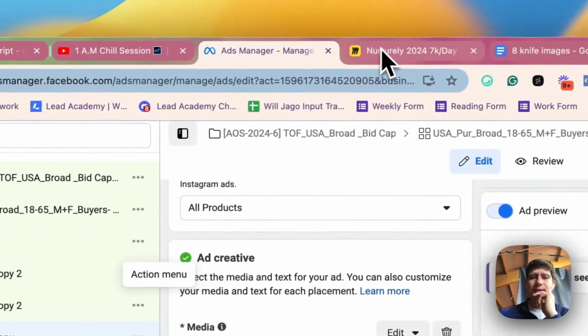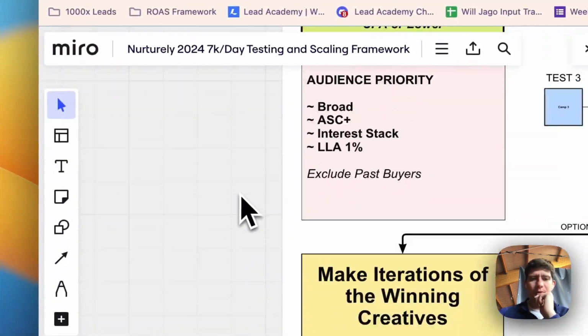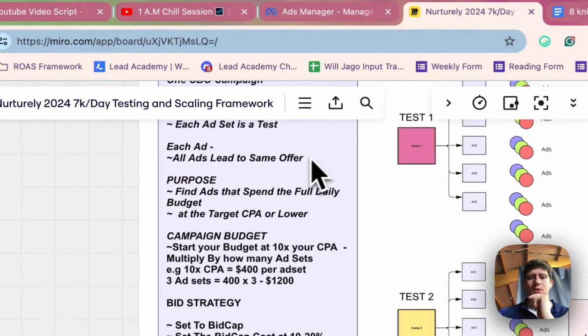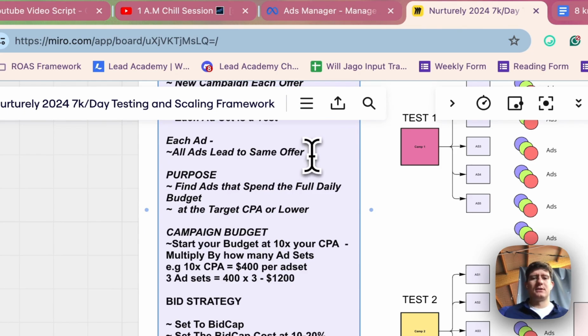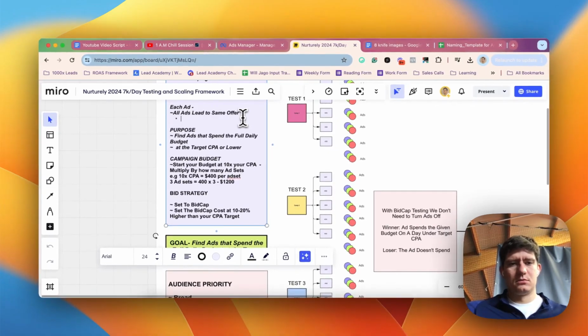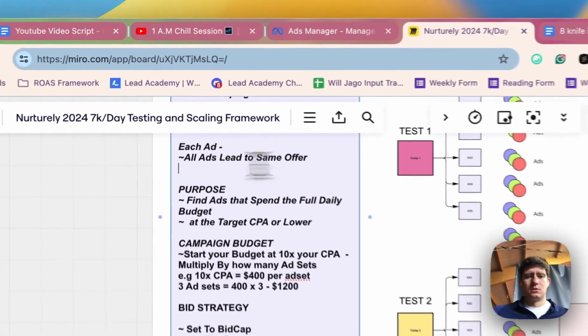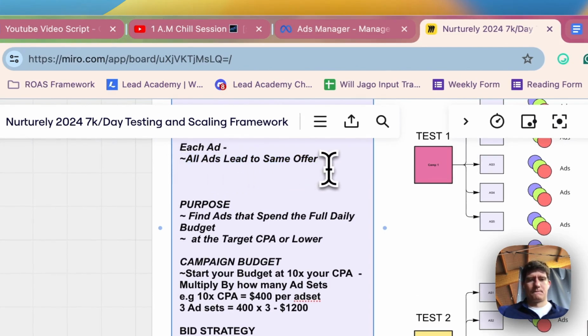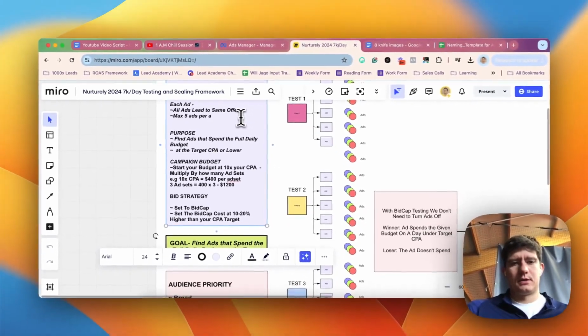So I basically have around 4 or 5 different ads per ad set. I'm going to add this in. I'm going to show you this as well on the video. I'm going to tag it in the YouTube description. I'm going to do max 5 ads per ad set.